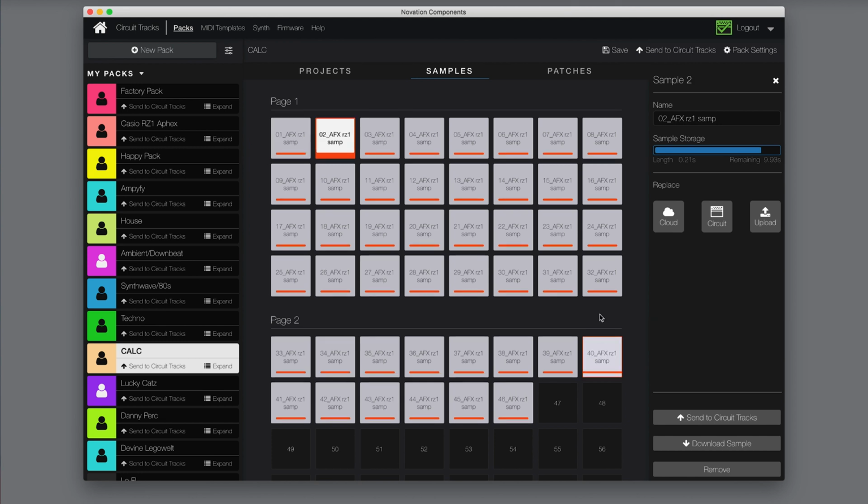When I've created a pack that I like, and I want to send it to the hardware, I can hit Send to Circuit Tracks. This now gives me the option between sending a full pack, or sending the projects individually, the samples individually, or the patches individually.